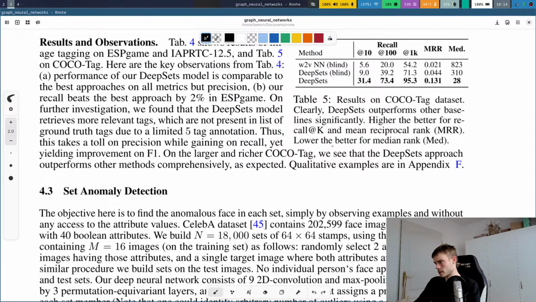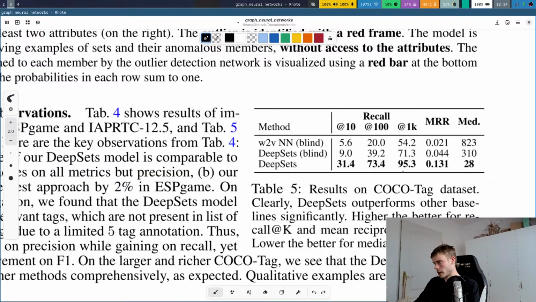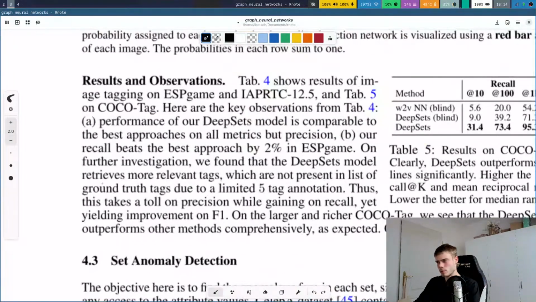On the larger and richer COCO tag, what? Okay, this is super confusing here, the formatting. We see that the deep sets approach outperforms other methods comprehensively as expected. Okay, yeah, this is significantly better. But okay, why exactly? What is their argument?